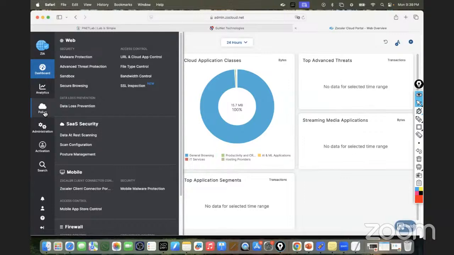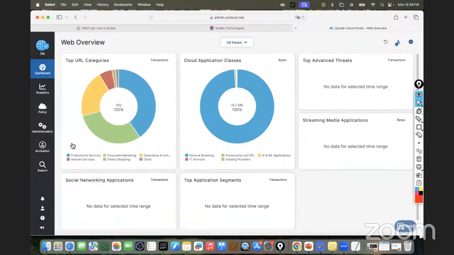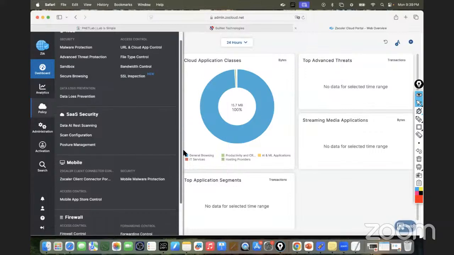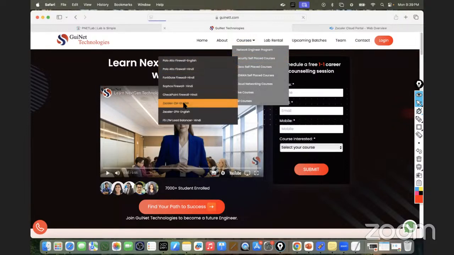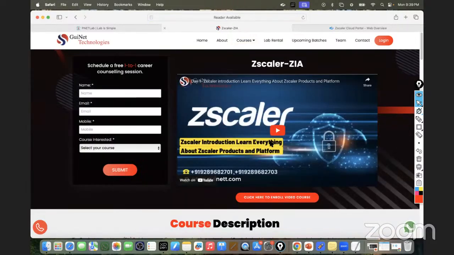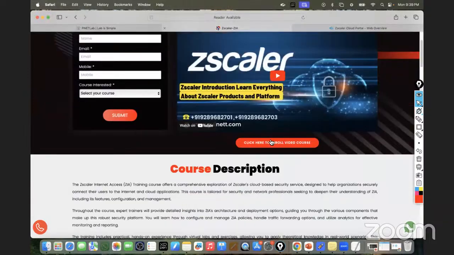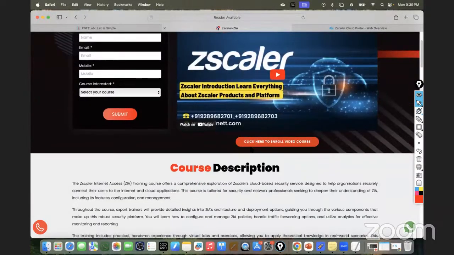Policy is most important. Already we have developed a very detailed course where we discussed each and every configuration and how to configure it: file type, bandwidth control, SSL inspection, secure browsing, sandboxing, data loss prevention, data at rest scanning for SaaS applications, CASB integration, scan configuration, posture management, mobile malware protection, and firewall features. So every configuration has been discussed in the full course. If you have any doubt, just visit our website, go to the courses, and you will find the course in English.